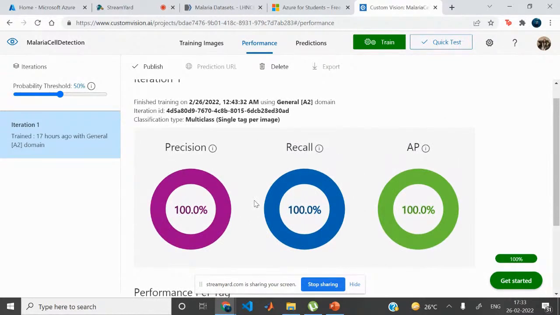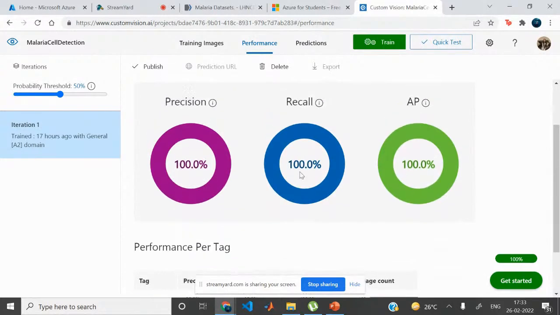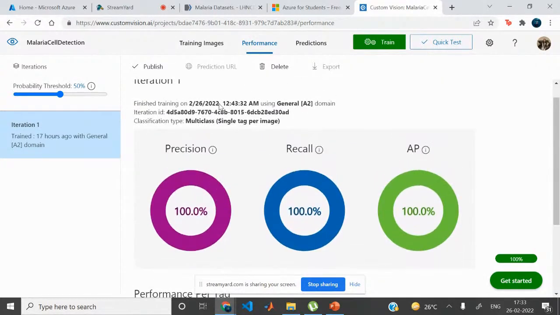You can look at the metrics. If you have a little confusion with the metrics, precision is your true positive over true positive plus false positive. Your recall is true positive plus true negative over true positive plus false negative plus true negative. And AP is just your average precision. So these are the metrics that I was talking about.